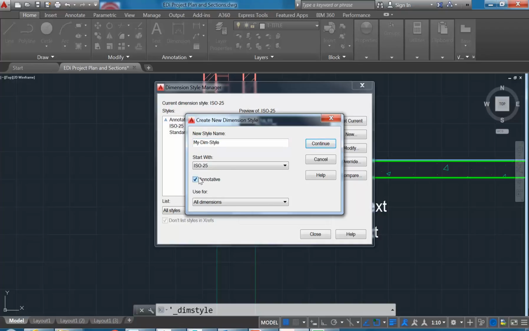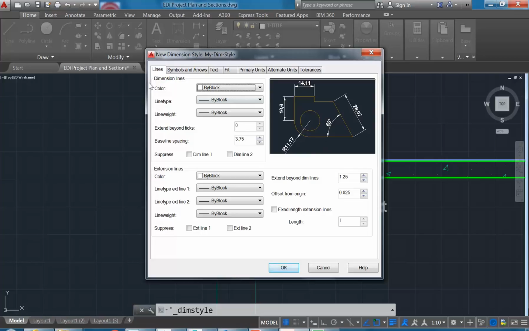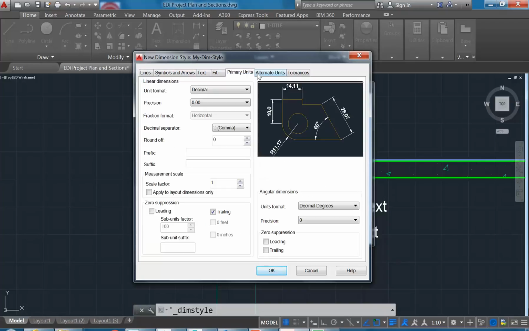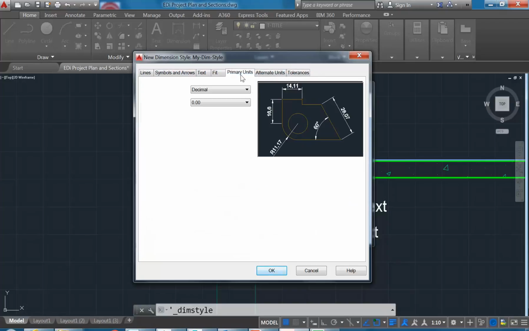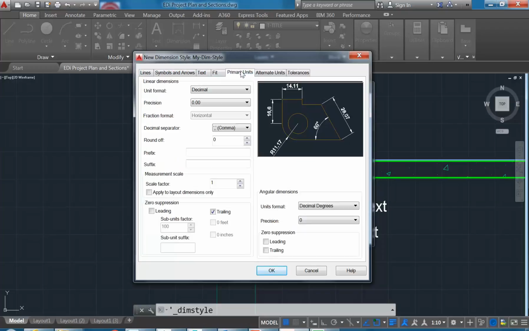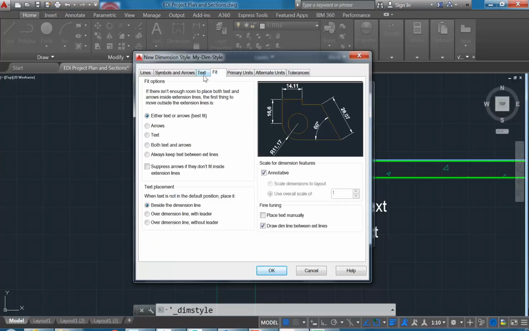And I'll tick annotative, even though I can always turn it on afterwards. Hit continue, and I'm just going to go through these panels. So this is another thing people seem to struggle with, because you've got all these different panels of settings, and I've seen a few offices actually where people, even after 10 years of using AutoCAD, have no idea what half of these things do, and they just try and either get it from someone else or guess and try and work out what they do.